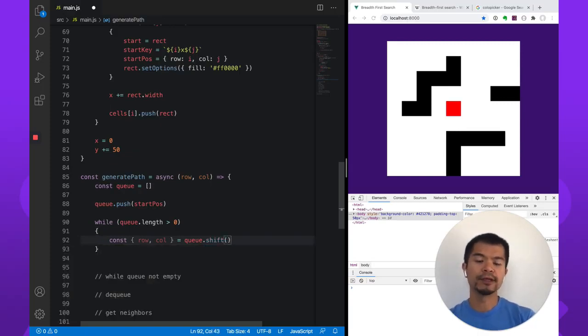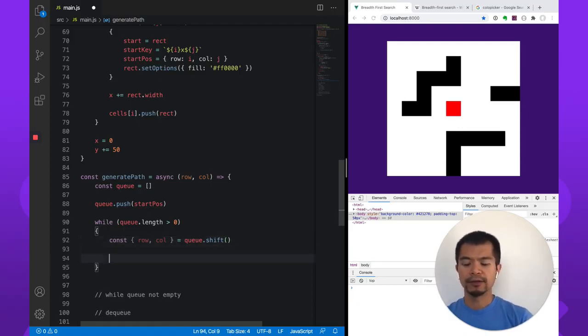So in a queue data structure, you would have enqueue for adding to the queue and dequeue for taking off the queue. But in JavaScript's array, there is push, and then you can pop for a stack or shift if using it more like a queue. Okay, so that's row column.